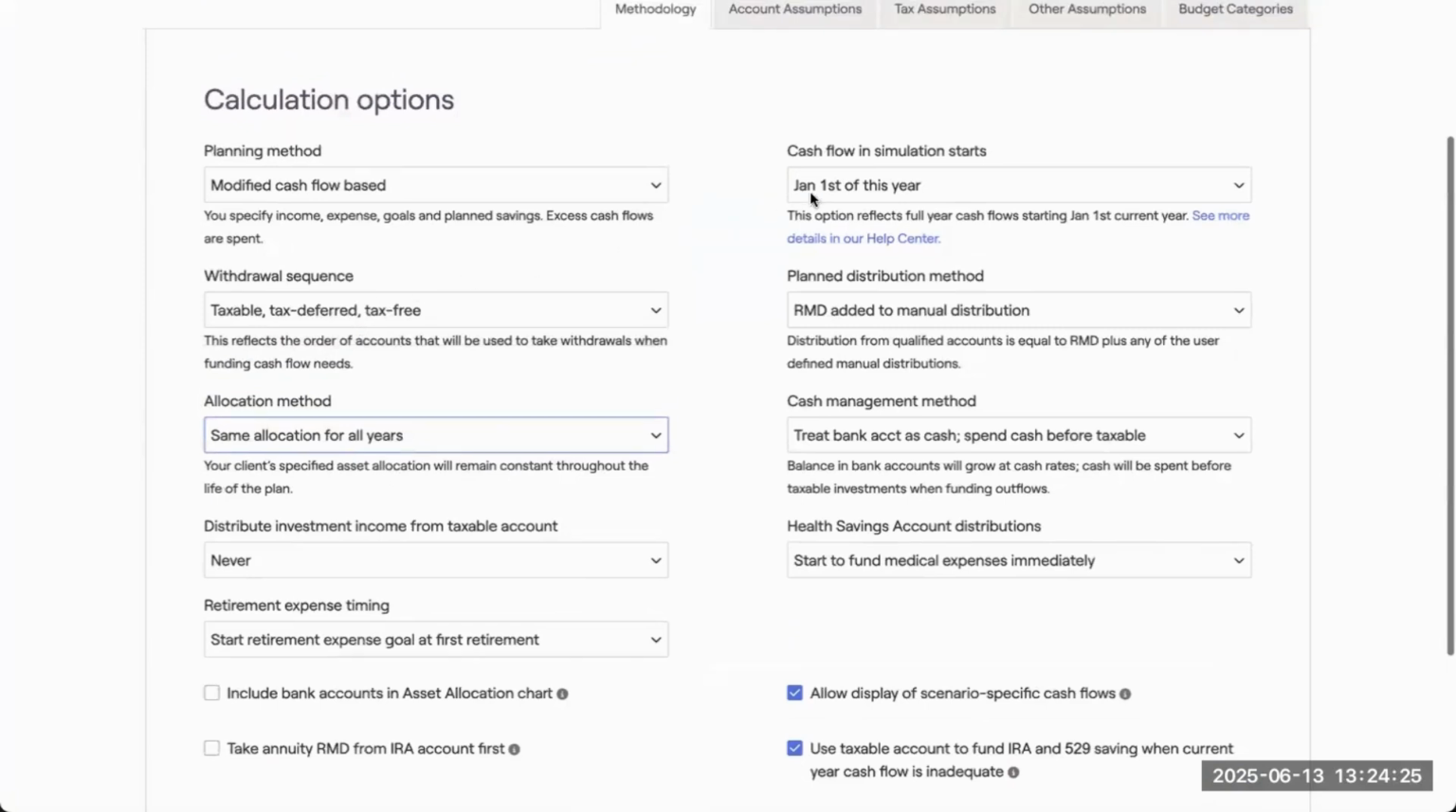Another very important assumption that we're going to see here from the drop down, if we switch over to the right-hand side of the screen, is the cash flow and simulation starts. So this one's a little bit more straightforward. This is just indicating when we want our cash flows to be starting. Right now, what we have selected is January 1st of this year for the start. So when we look at the cash flows, we're looking at January 1st, 2025, ending December 31st, 2025. Then 2026 is starting January 1st of 2026.